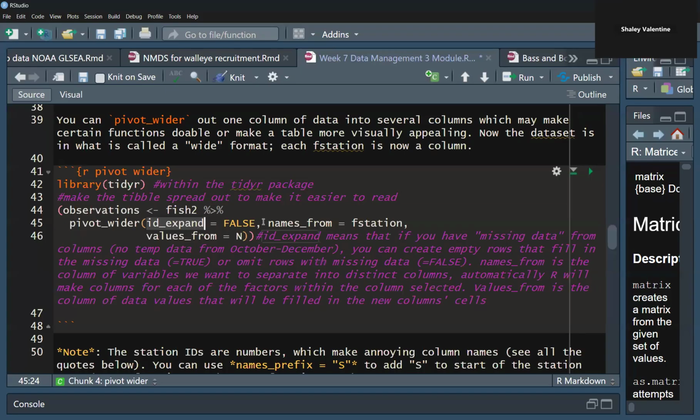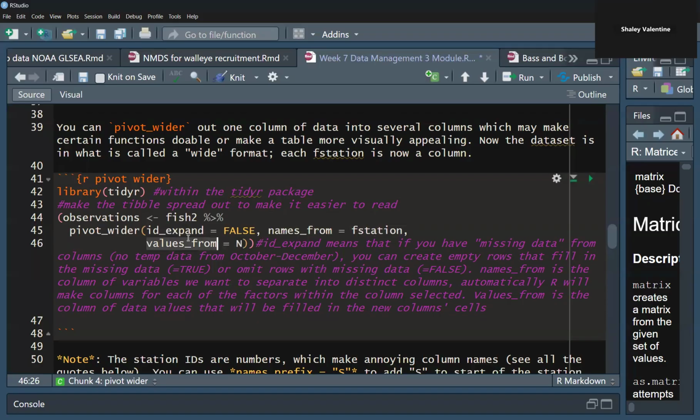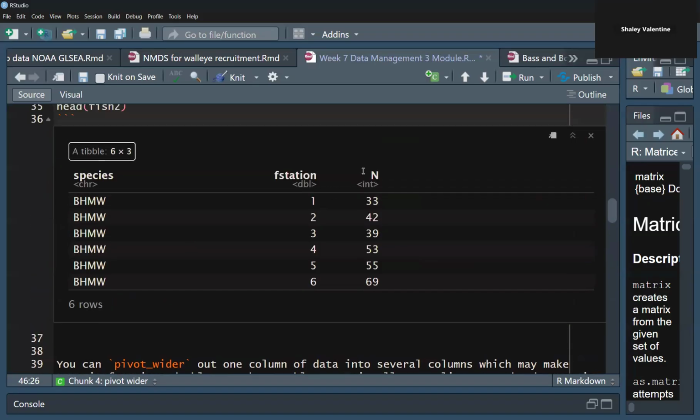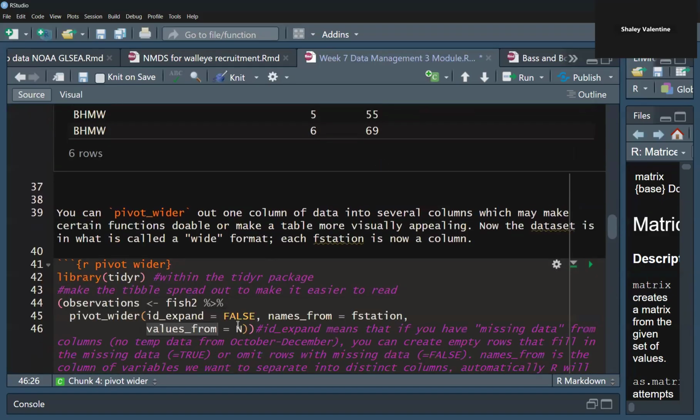It's basically like using the complete function from the last data management discussion within the pivot_wider function. But what's most important here for pivoting wider is the names_from and values_from arguments. So names_from, this is where the names of your columns are coming from. Because we said we're going to make F station its own column, our names would be from F station. And then values_from, this is what's going to be put in these cells. That's labeled N here, capital N. Values are from N.